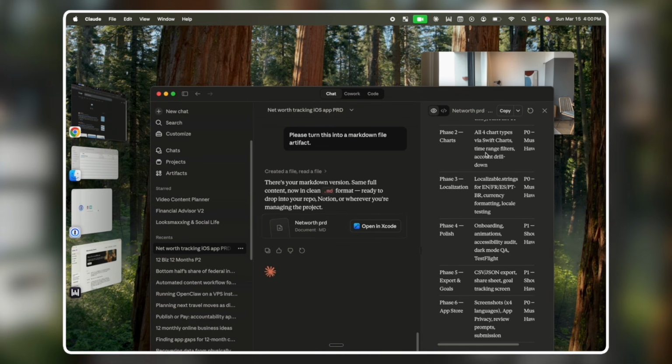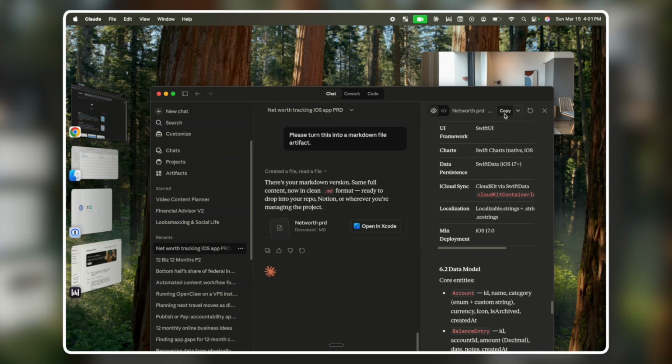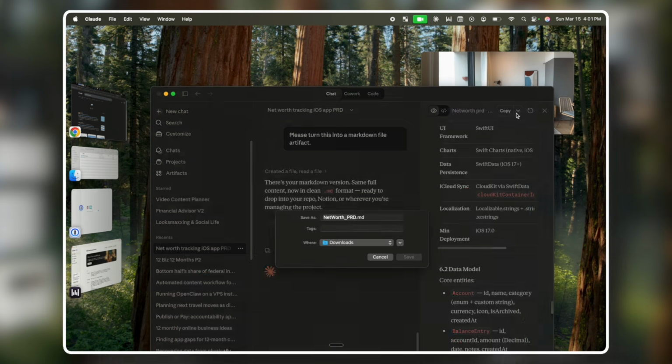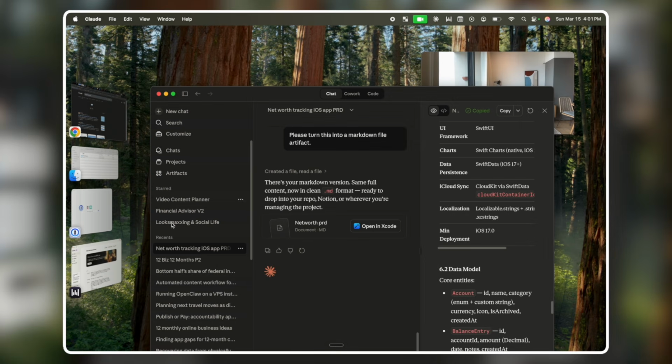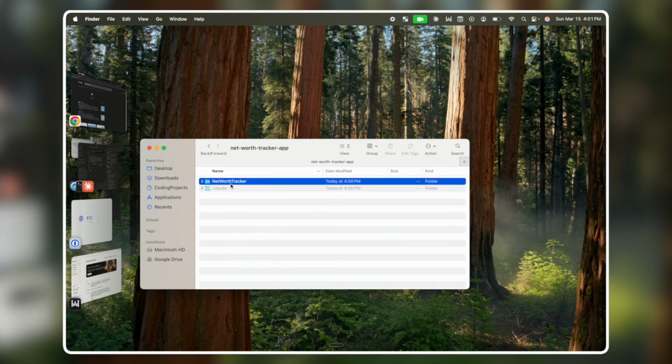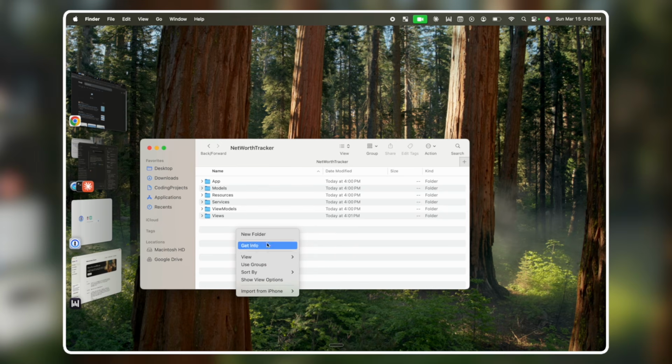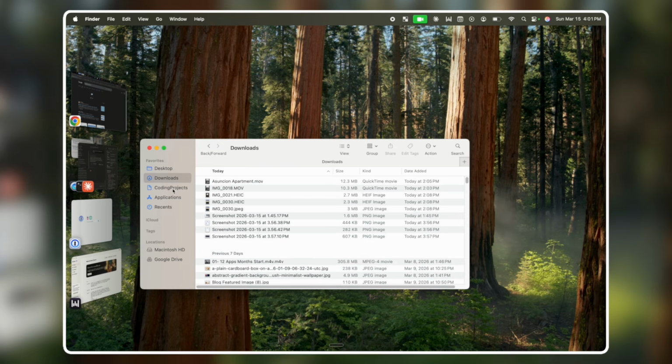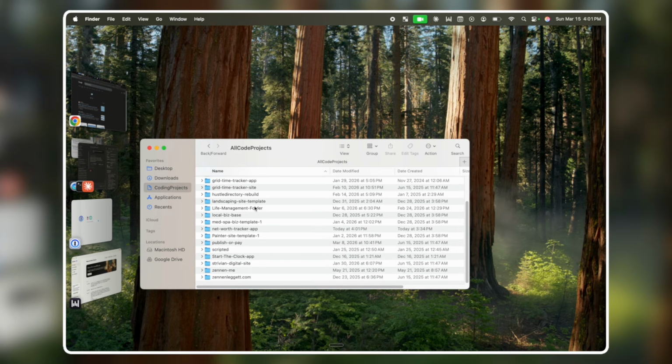Next up, we have this net worth PRD. So what we're going to do is copy it, not download it. And then inside of this app, we want to create a file. I don't really know how to create a markdown file, to be honest. Let me just grab one.